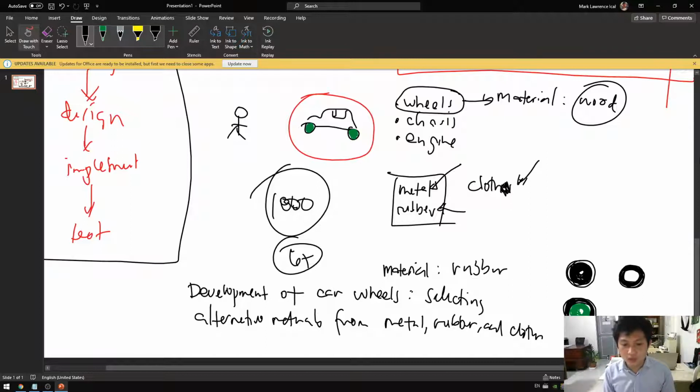Cloth. So now, you're not very specific here. You're not very specific in a sense that you are not saying that metal is the answer, or that rubber is the answer, or that cloth is the answer. No, you are saying that you're going to select alternative materials from metal, rubber, and cloth. And what is this all about again? This is all about developing a car wheel. Okay, so you're going to develop a car wheel, and what's going to happen? You're technically selecting alternative materials from metal, rubber, and cloth.